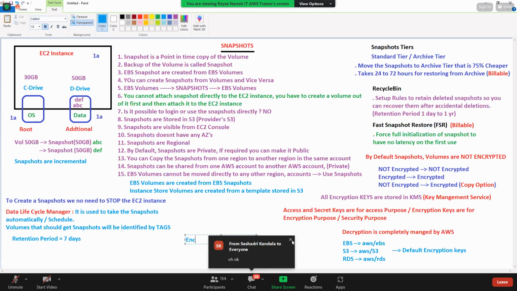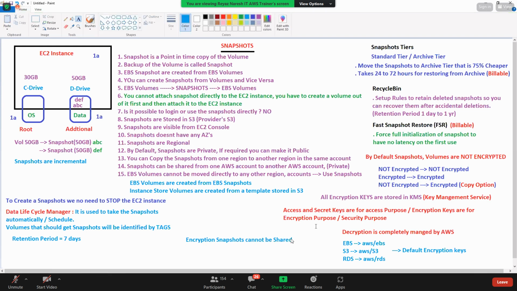Certification question. Encrypted snapshots cannot be shared. Is it clear, guys? Till here, everyone, see, snapshot. How many topics, how many very real-time scenarios you got here, right?